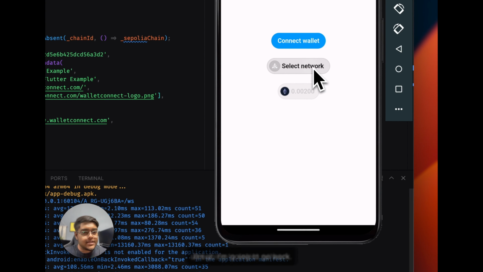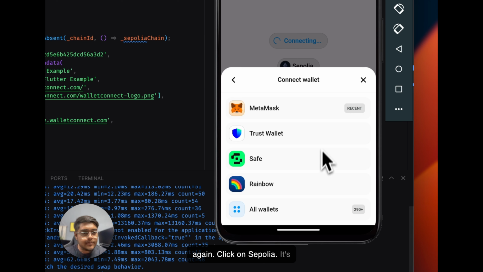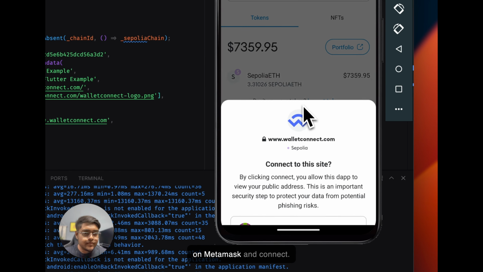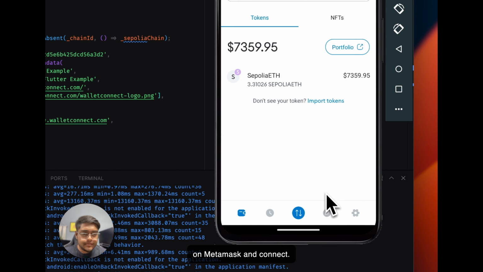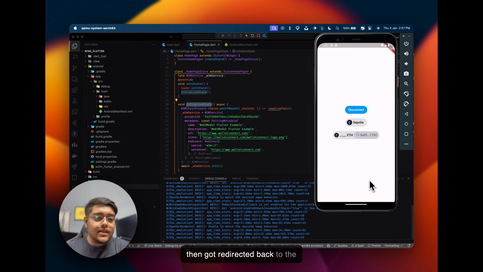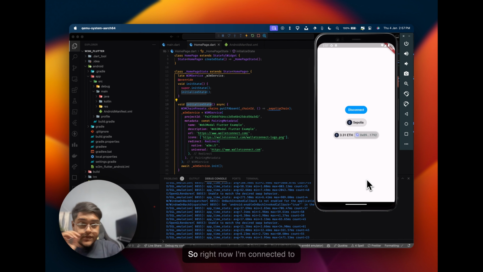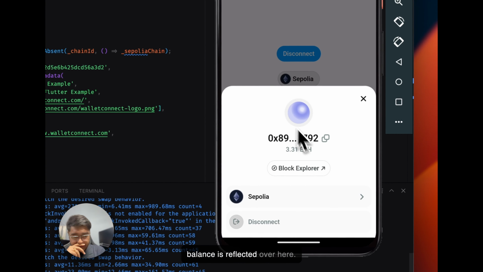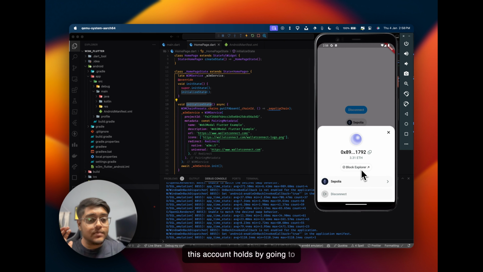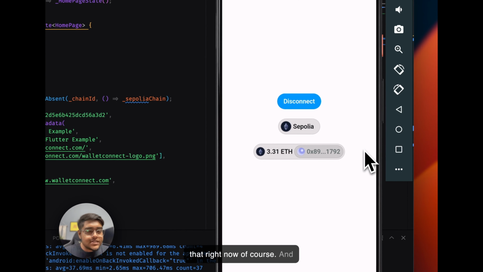We'll go back. I'm going to select network again. Click on Sepolia. It's going to give me the option to choose which wallet I want to connect with. I'm going to click on MetaMask and connect. And done. Got redirected back to the app. Super sick. So right now I'm connected to Sepolia. As you can see, my balance is reflected over here. I can also check which tokens this account holds by going to the block explorer by clicking on this link. Not going to do that right now, of course.